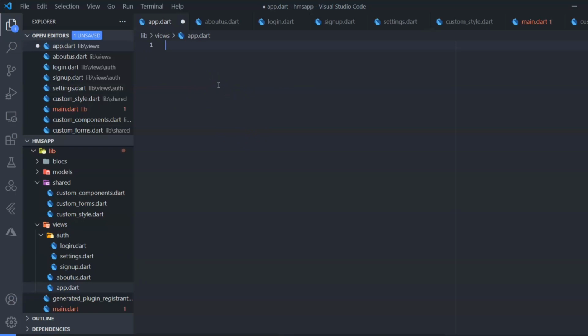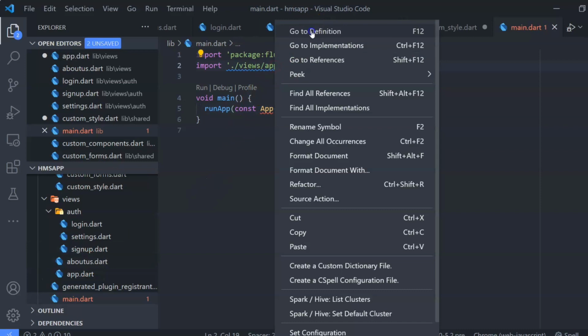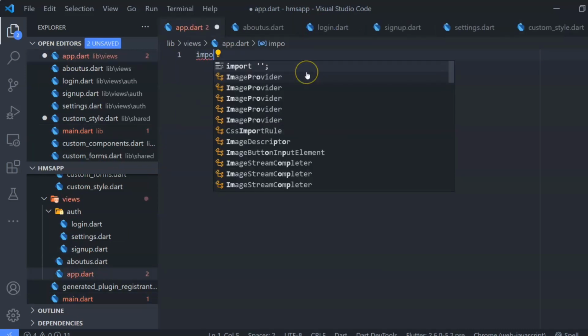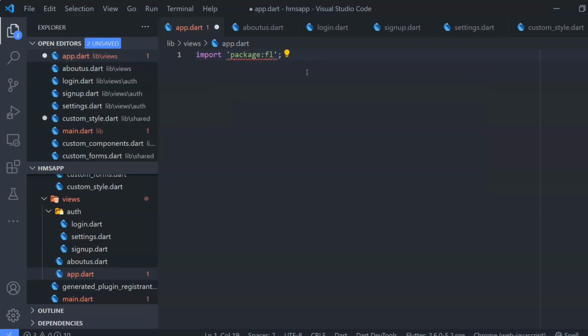Okay, let's go back to app.dart now. Now let's start building app.dart. The first thing I want to do here, as you can see, is that this is still giving an error. So let's go fix this error first. The first thing I want to do is import the Flutter material package here. Flutter material.